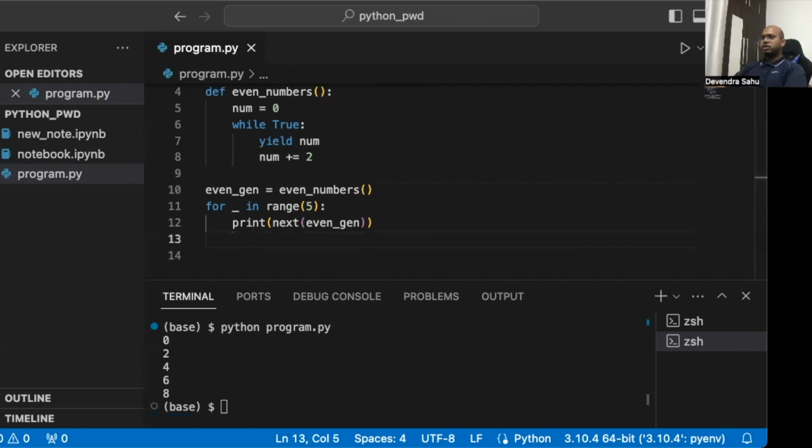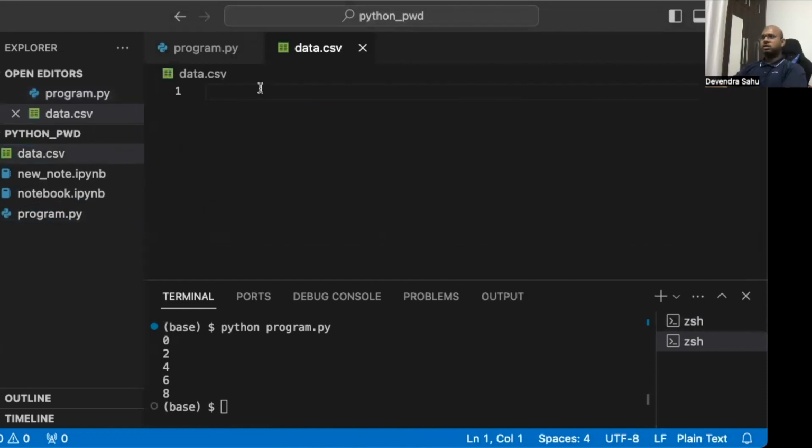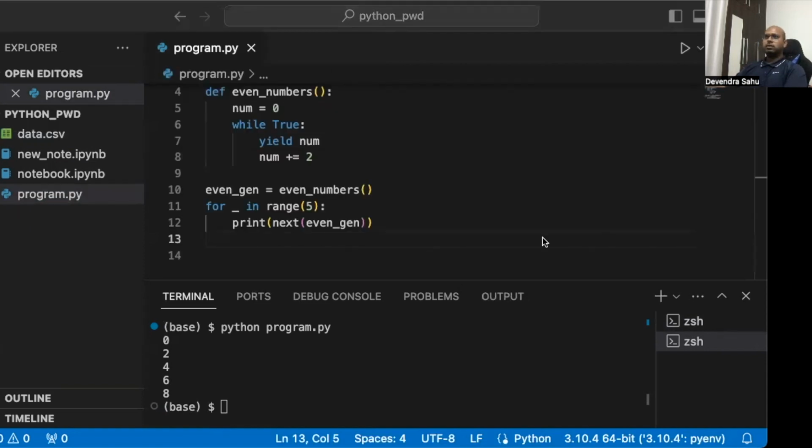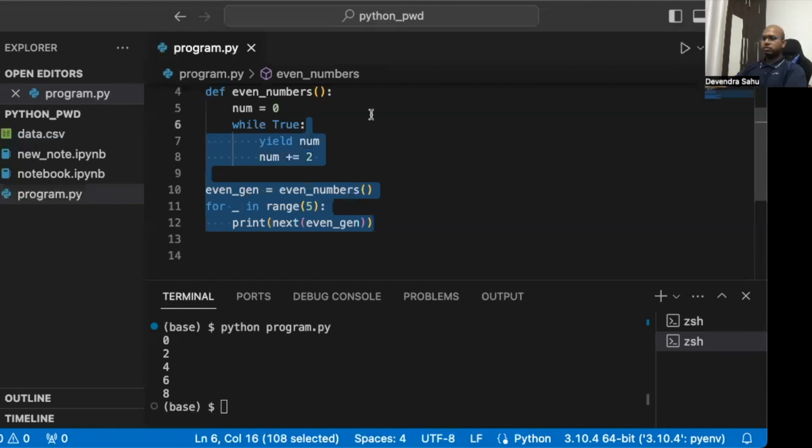I hope the generator is kind of clear. We can do one more thing with generators. First, let's create a new file here. Let's call it data.csv, and let's say I just have line 1, line 2, line 3. That's it, 3 lines.